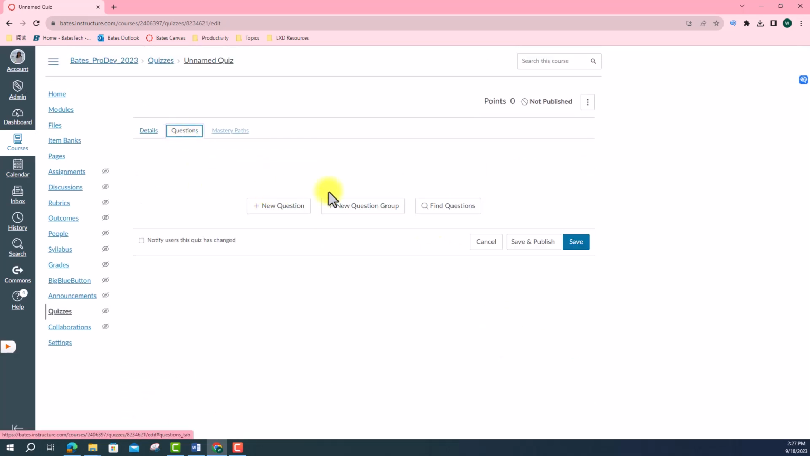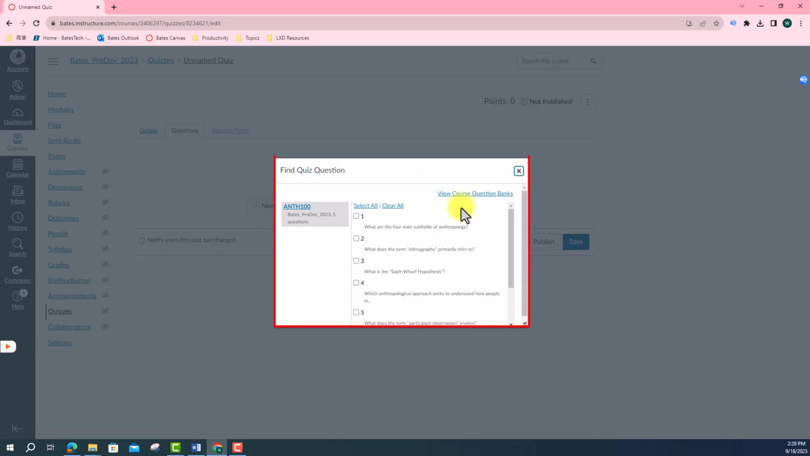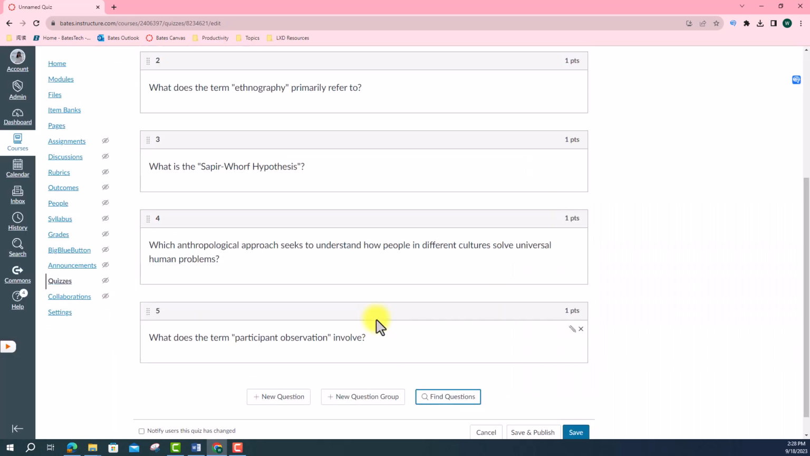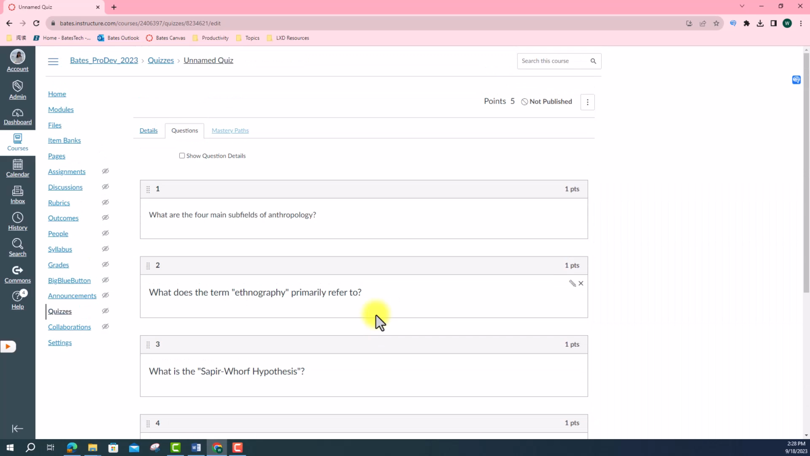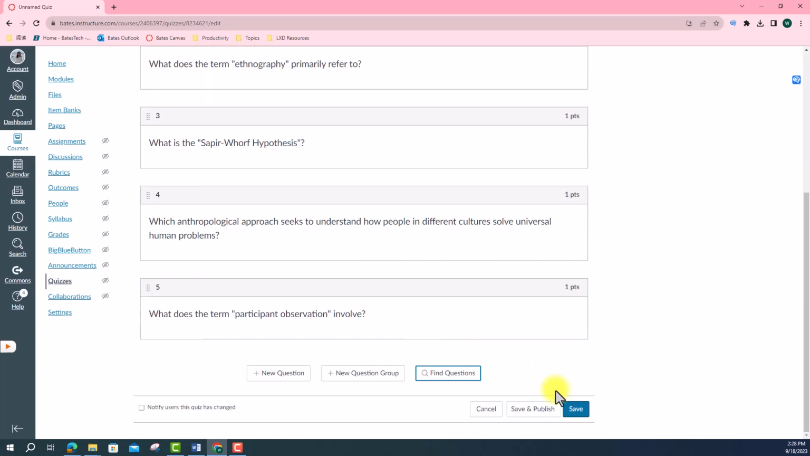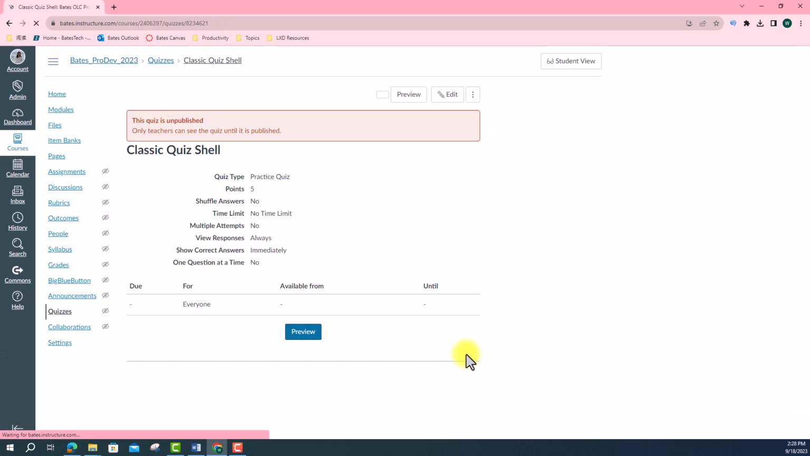Click the Questions tab on top, and then click Find Questions. This will open the window of the question bank. As you can see on this screen, I've already created a sample question bank named ANTH 100 that contains 5 questions in total. And I'm going to select all of the questions and add them to this classic quiz shell. Now, as you can see, all of the questions from the question bank have been added to this classic quiz shell. And click Save, and we can proceed with the next step.